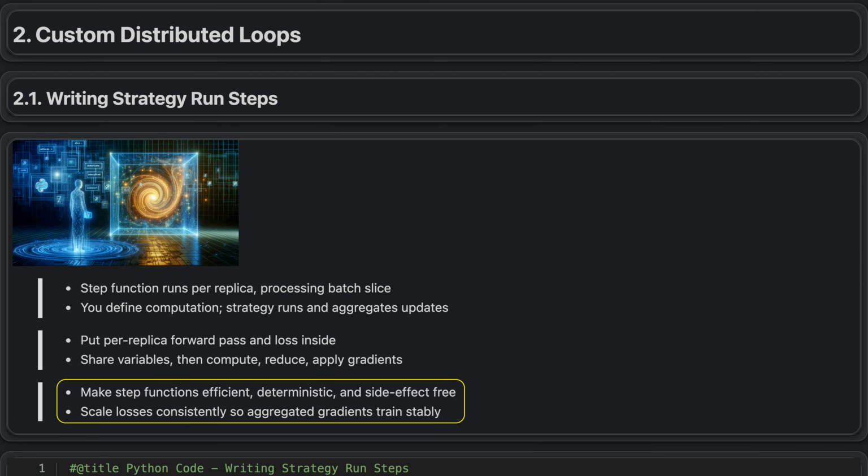When running this step function in parallel on multiple devices, it must be efficient and free of side effects that break synchronization. Random operations such as data augmentation should be handled carefully so replicas do not diverge, and logging or metrics should be tracked separately on each device. Loss values need to be scaled and normalized consistently so that, when combined, they behave like a single device run with the same effective batch size, since inconsistent normalization can cause unstable training in applications like recommendation systems.